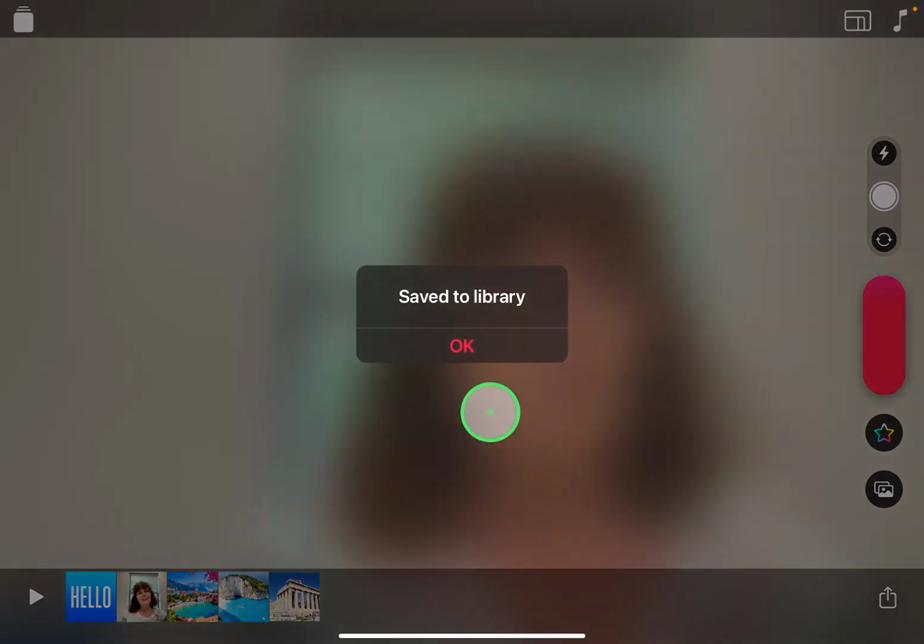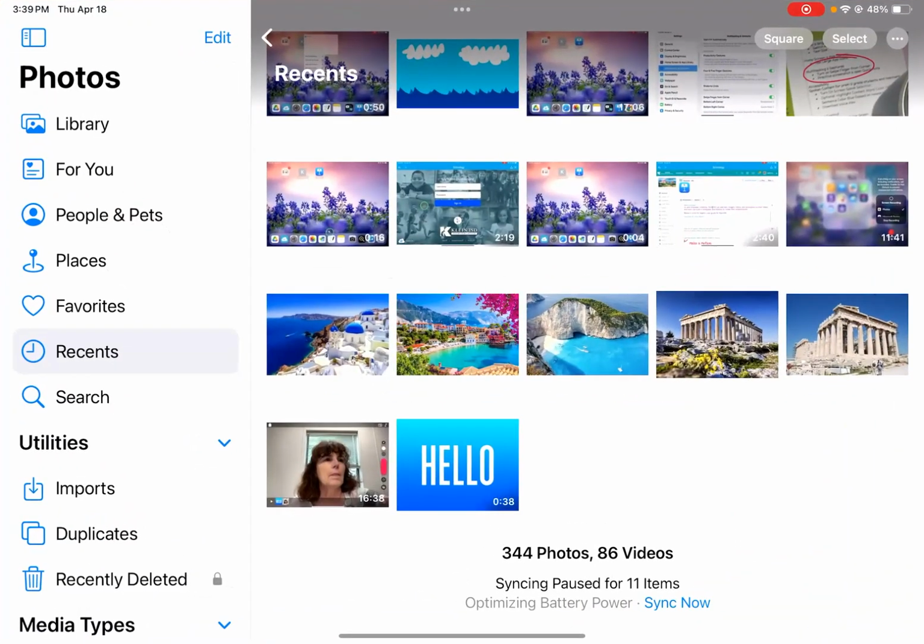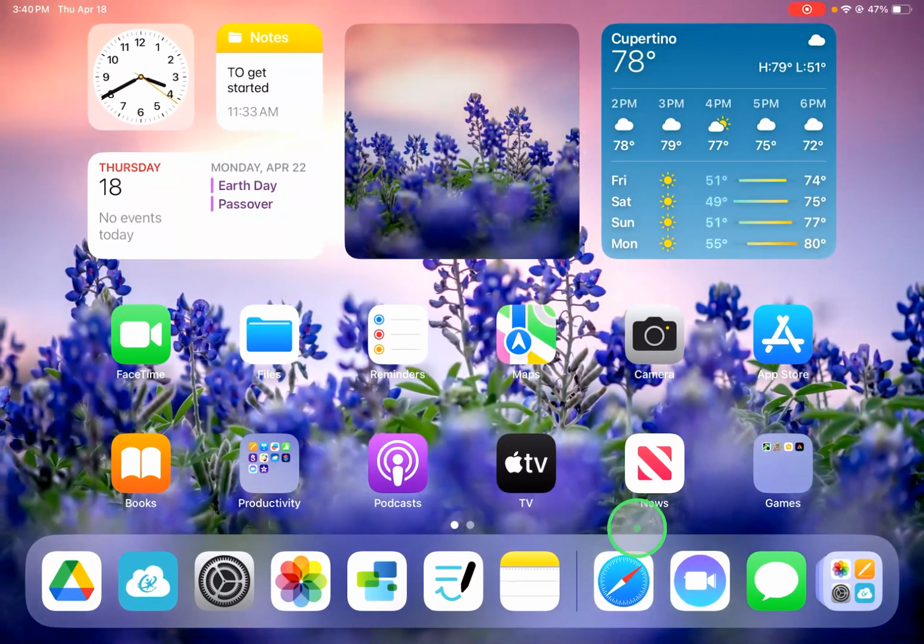So it says it is saved. I'm going to swipe up. I'm going to go to photos, and there you see is our little video. Okay, and that's how you can use clips to make some fantastic little videos. Kids can make little projects to showcase their learning in the classroom.